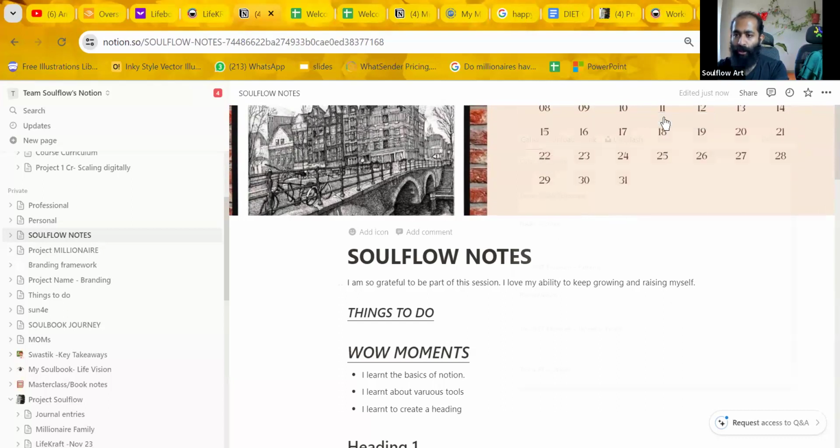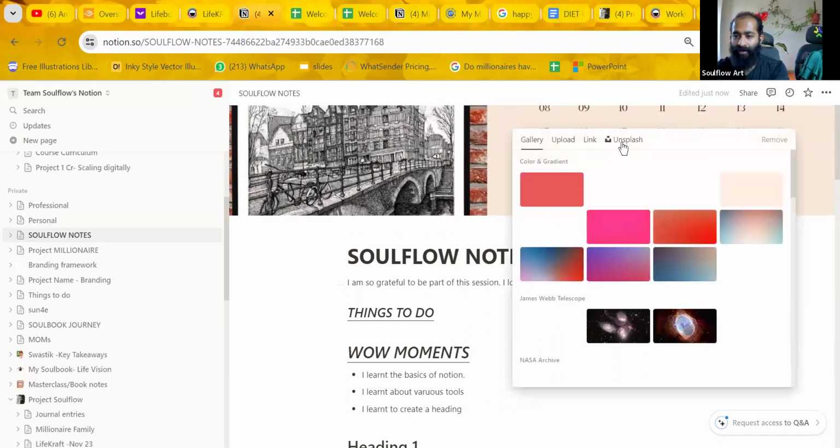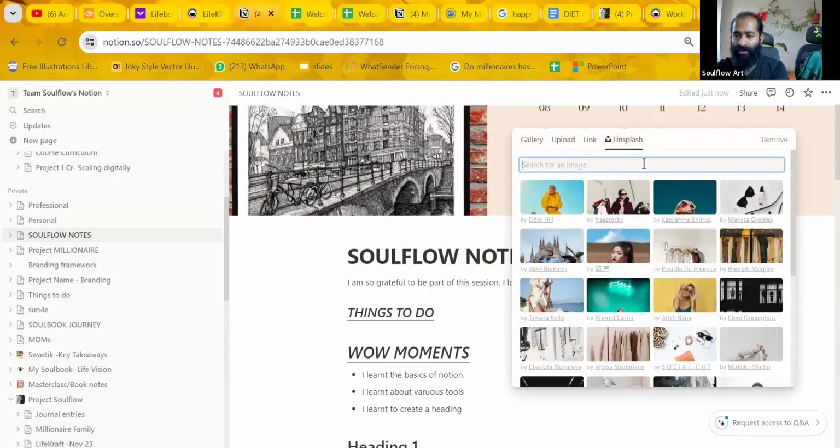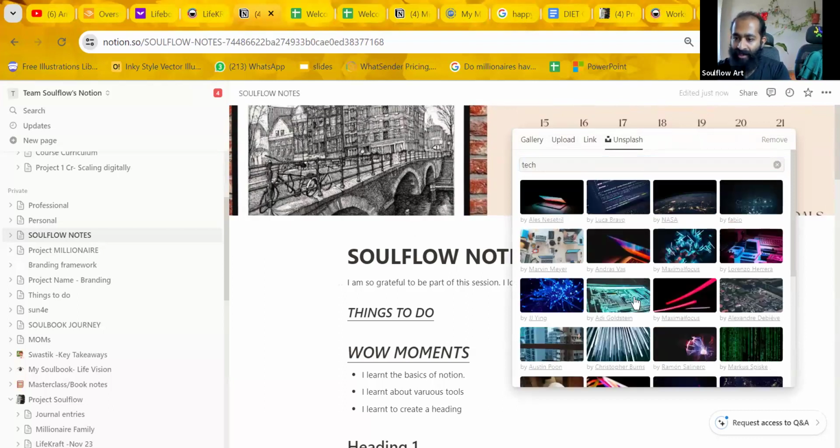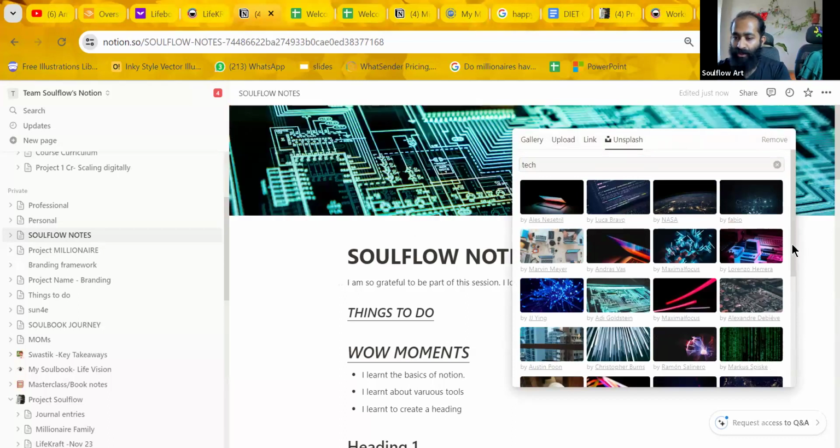You also have the option of searching for an image. So just go to Unsplash and you can search for any stock image from the internet. So I want to write like tech. If I enter tech, see, I already have a tech based cover image ready. So there you go. You can add a tech based cover image.